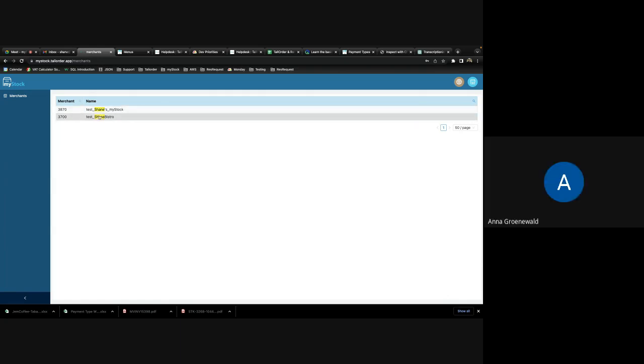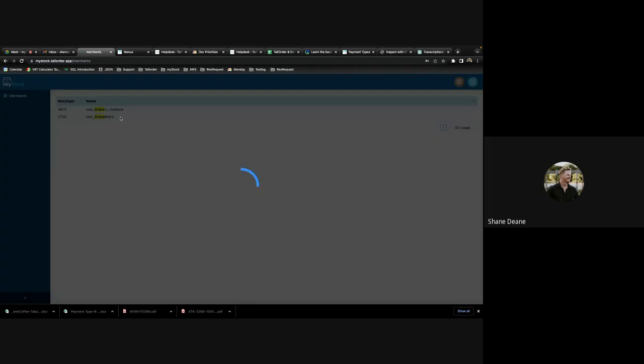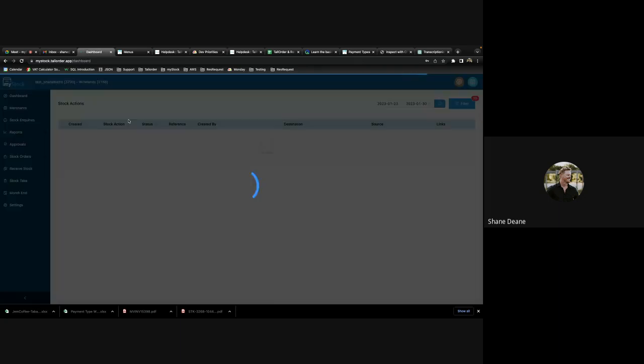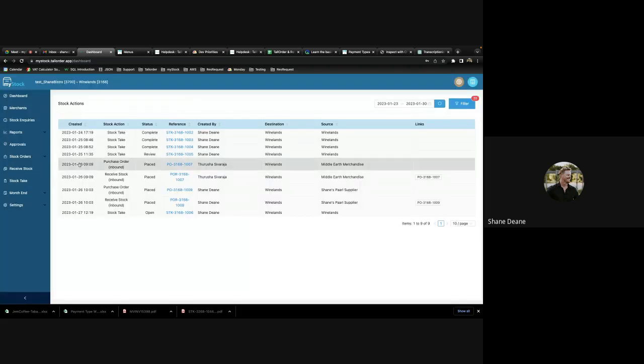Okay, perfect. If you now need to enter that merchant, how would you do that? When you want to enter the merchant, you simply click anywhere where it is grayed out, and it will open up the tenant. It'll open up to the dashboard of that tenant.